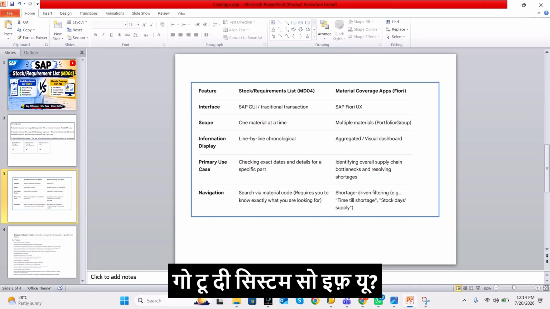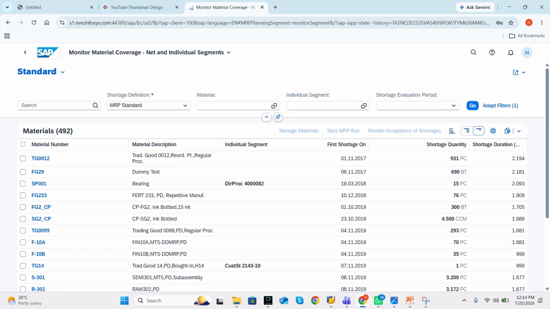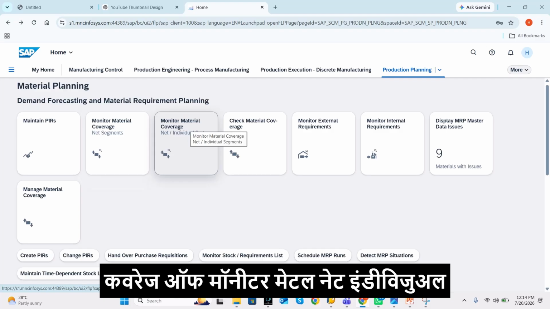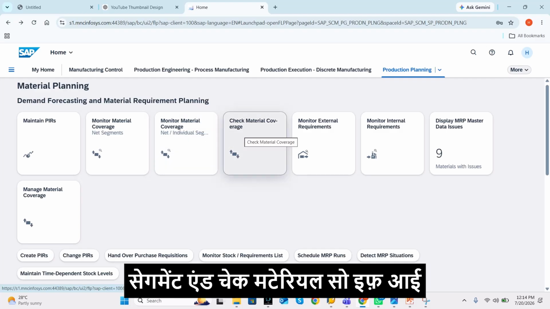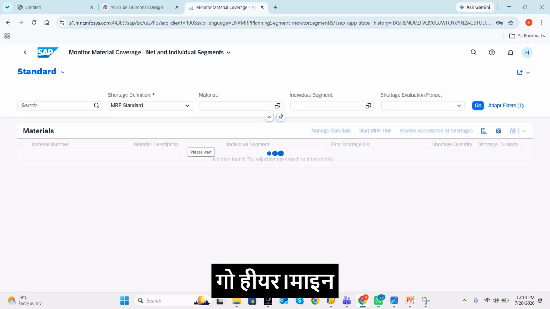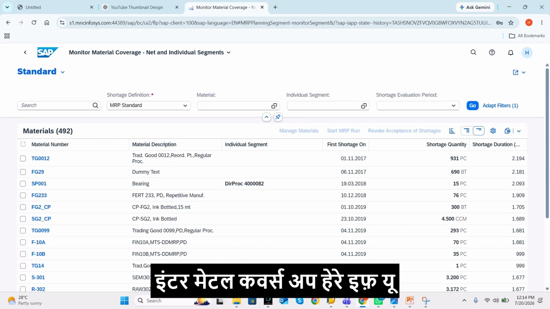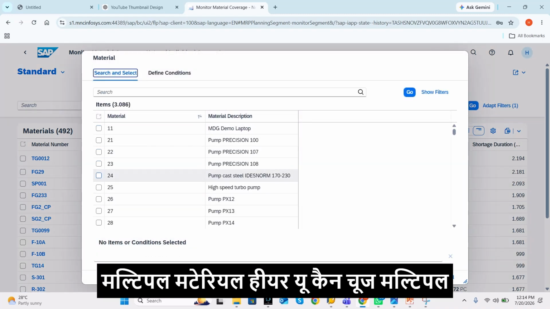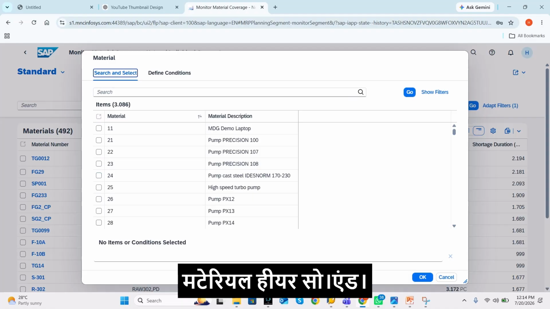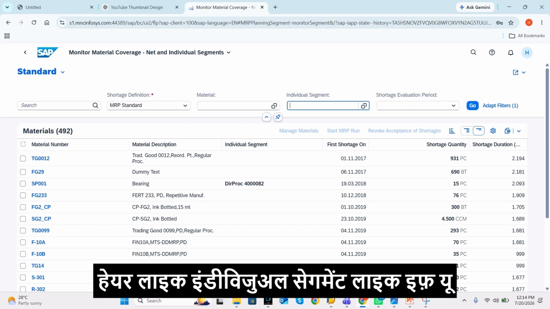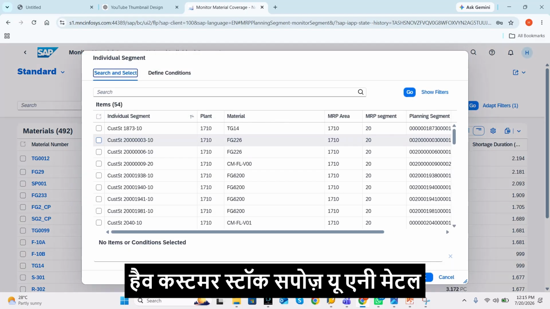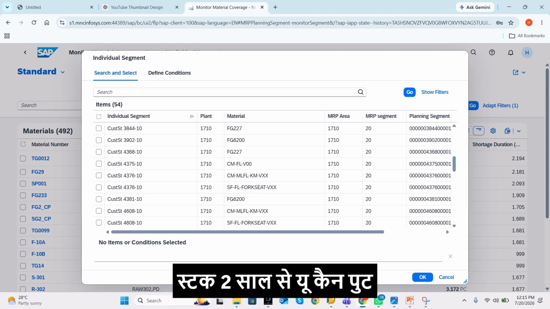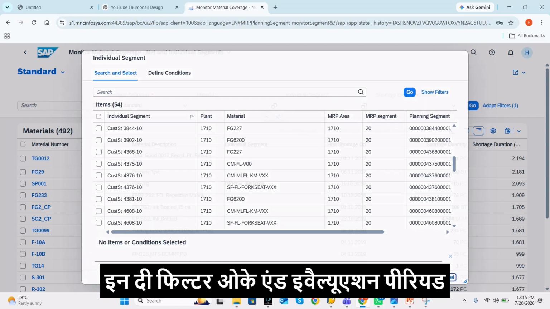So let me go to the system. Now there are three apps: monitor material coverage app, monitor material net individual segment, and check material. If I go to the monitor material coverage app, here you can give multiple materials. You can choose multiple materials here. And here, for individual segment, if any material has customer stock or project stock, those also you can put in the filter.